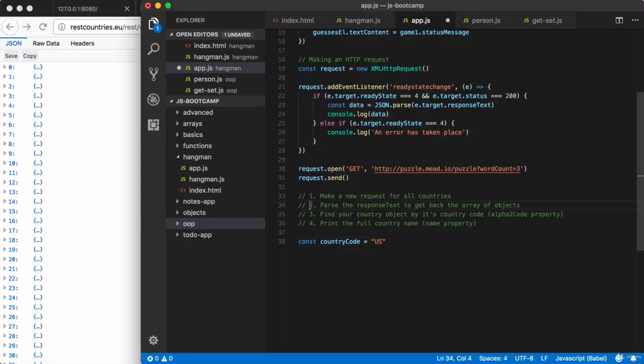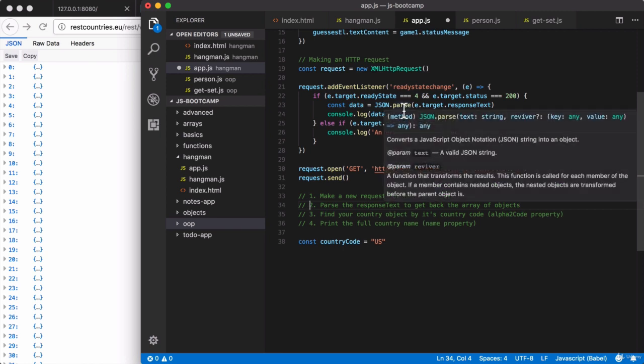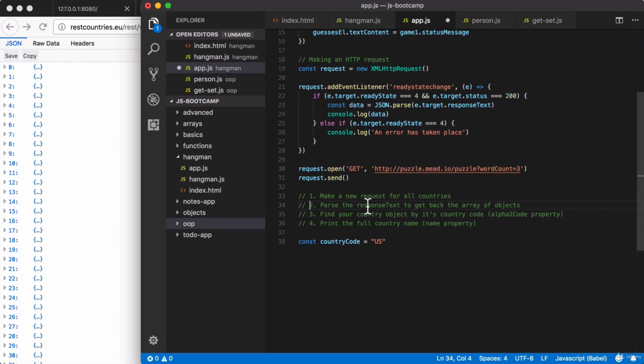Step 2, you're going to parse the response text. So you're going to parse the JSON that comes back, and what you're going to get is an array of objects where each object represents an individual country. Now up above, the JSON we got back when parsed was an object directly. Down below, it's actually an array. So that is steps 1 and 2. After step 2, you're going to have an array of data.